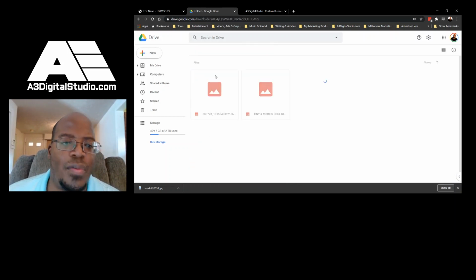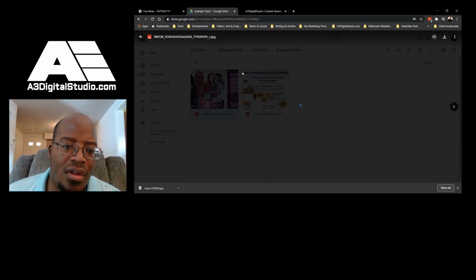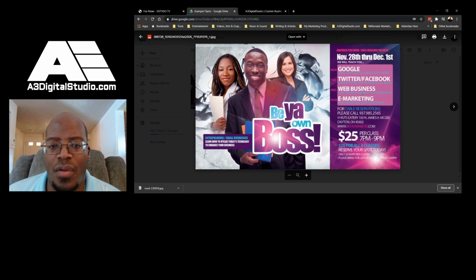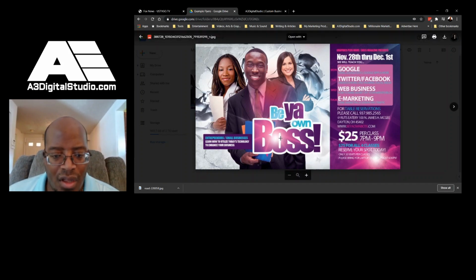I have some example flyers. These are flyers that I did not do. This is a flyer that I didn't do, but I looked at how that flyer was put together. I can put that together easily by paying attention to how they layered this flyer. They layered this flyer, put a little sun. I got these little sun splashes right here. They put a sun splash there, a little sun splash there.